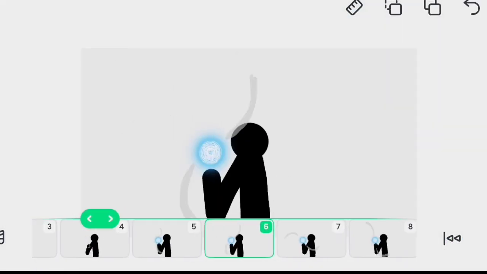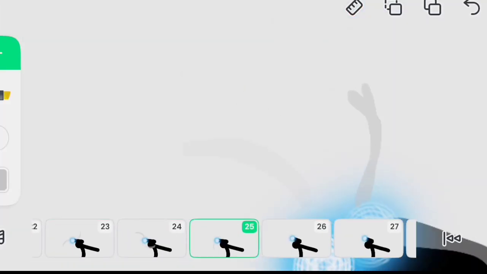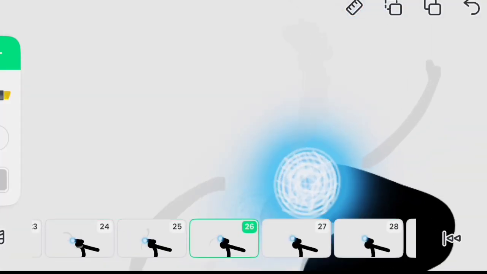Now we're almost done. We'll repeat the same process for the second scene where he hits the red stickman.